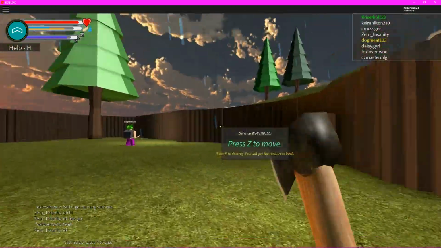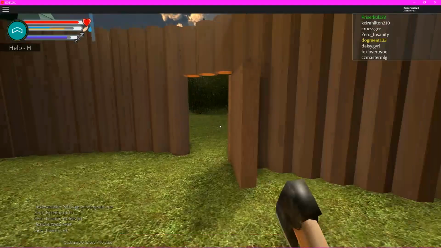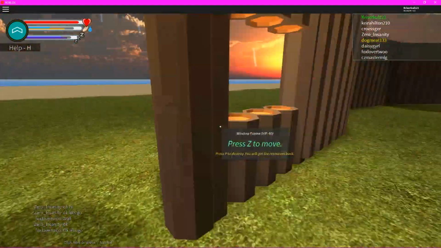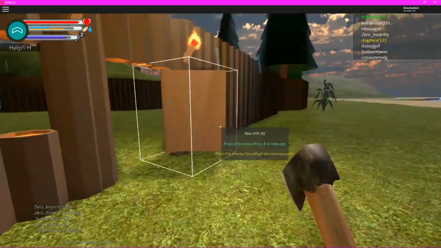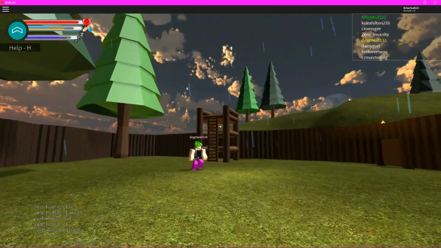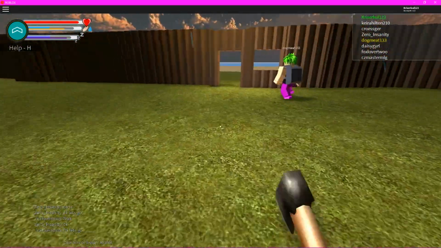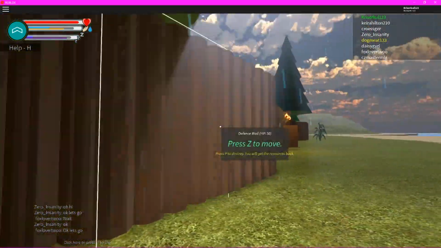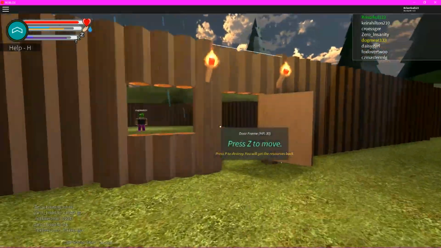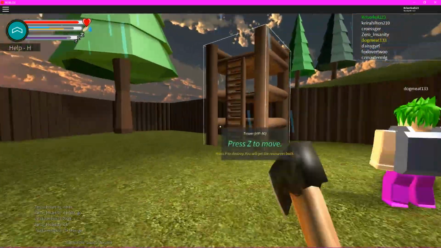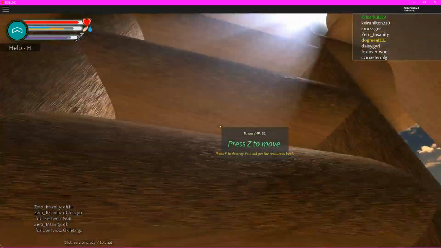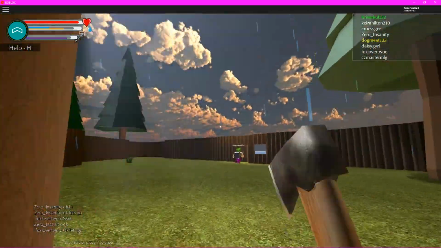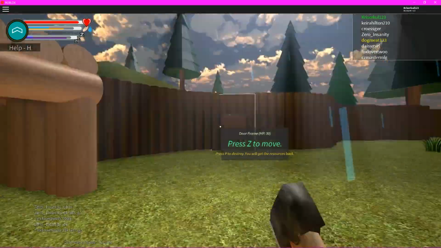We are finally done with the walls. Okay, you build a tower. That's good. Is it possible to make windows, like glass? No, just window frame. Just window frame, yeah, okay.